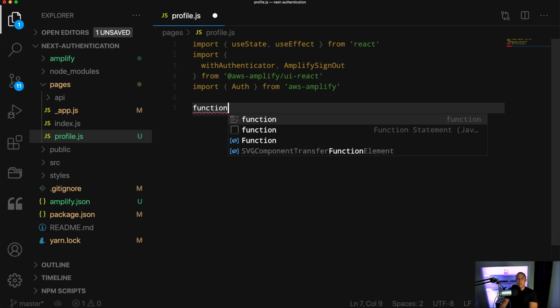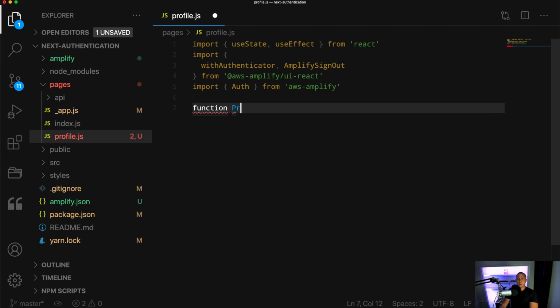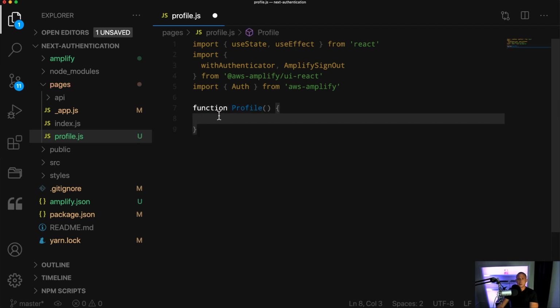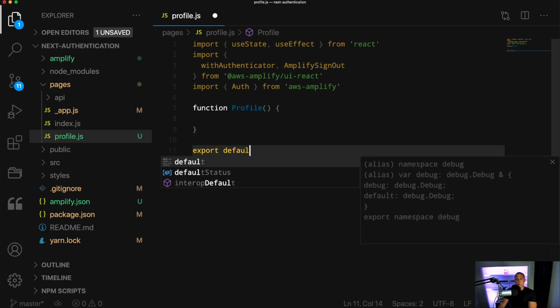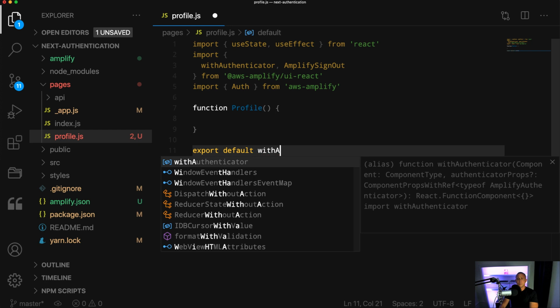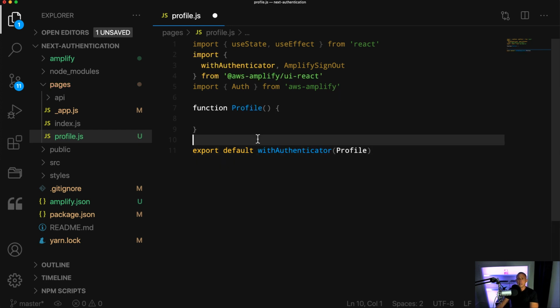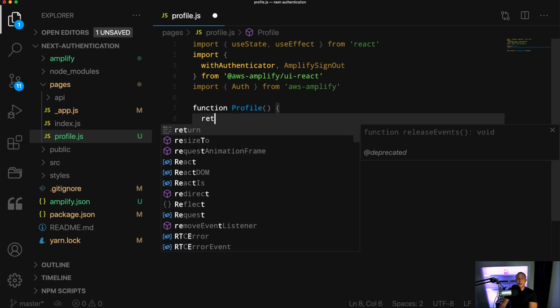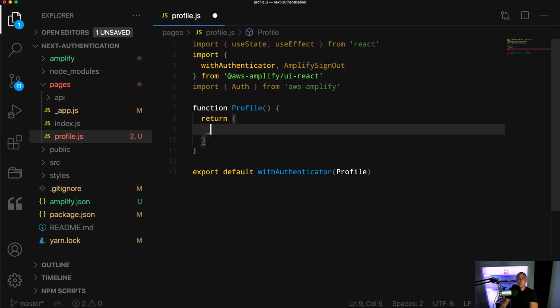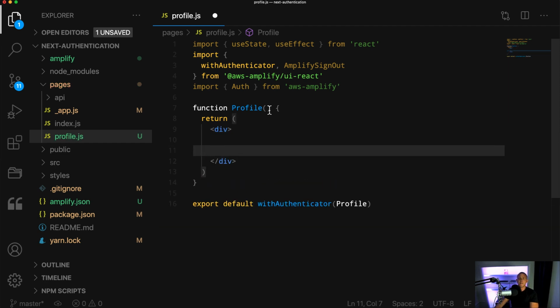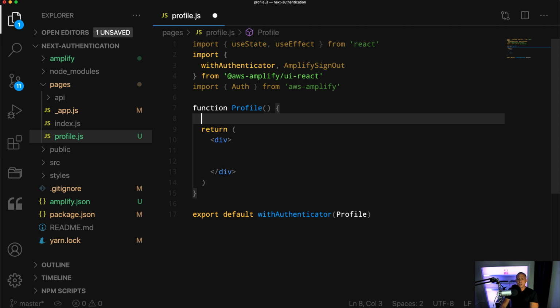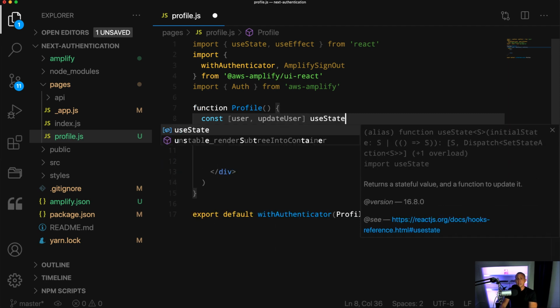And then we'll have a function called Profile. And for the default export, we'll wrap Profile in withAuthenticator. And here we're going to return some div. And what we're going to do now is get the user, and we're going to have a function to update the user here. We'll use useState, passing in null.